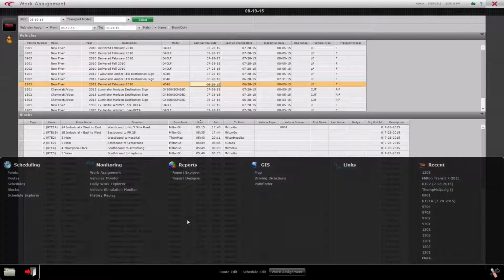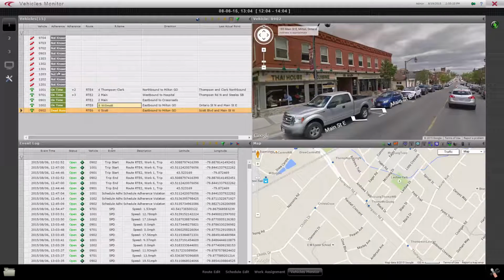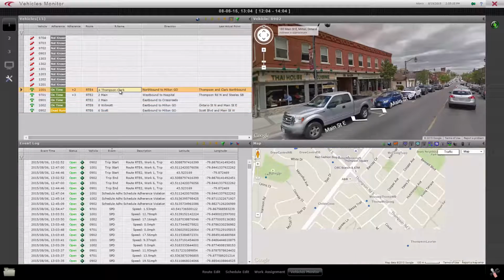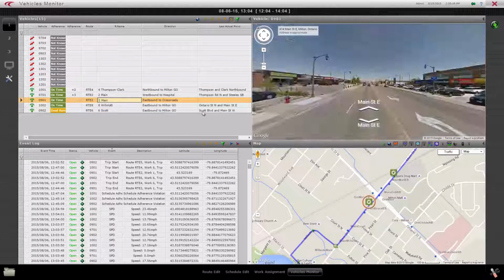So once we've actually got all of our work done, assigning all the work, the next place we're actually going to take a look at is the vehicles monitor. And this is really where your dispatchers are going to live. And I'll point out a couple of things on this screen, just so that you're aware of the way that it's laid out.